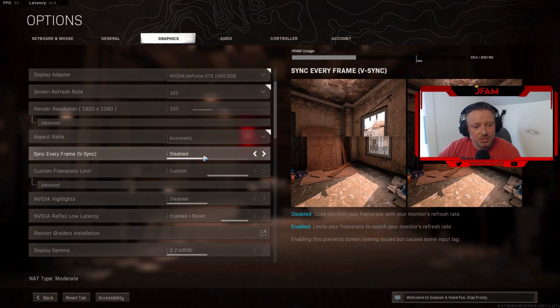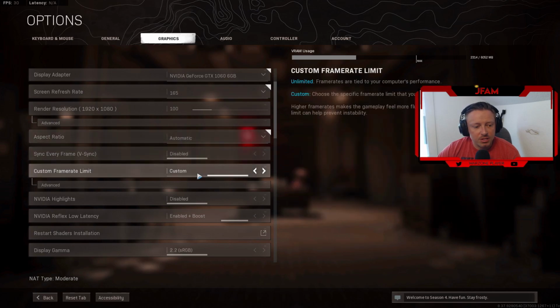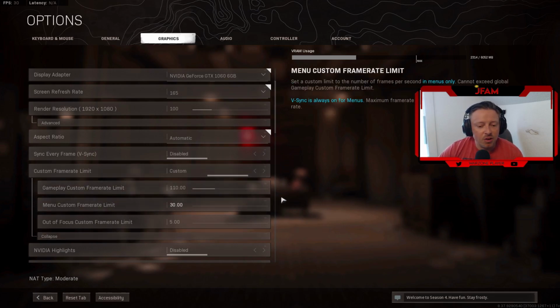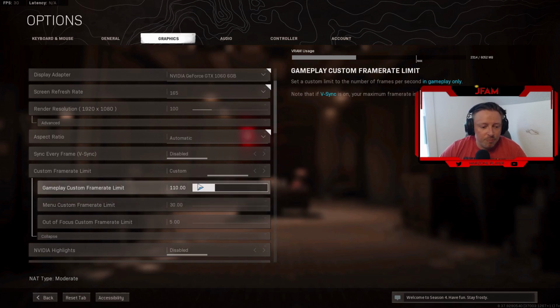Sync every frame, I have this disabled. Aspect ratio is automatic. Custom frame rate: I've heard a lot of good things about FPS performance if you cap your FPS. I've capped mine at 110. Once again, I'm playing and recording at the same time, so I'm really never going over 90 to 100 frames in game. This is just to limit my CPU from trying to overwork itself in game.